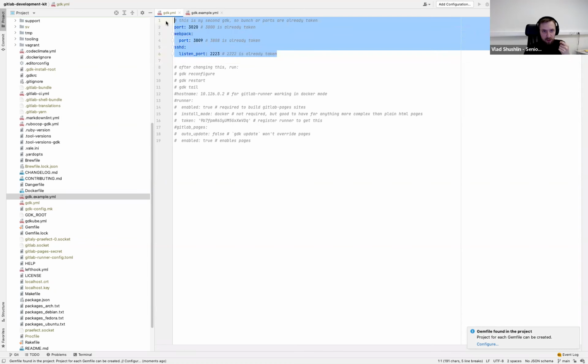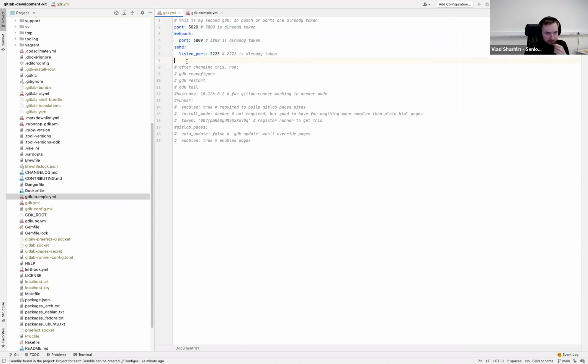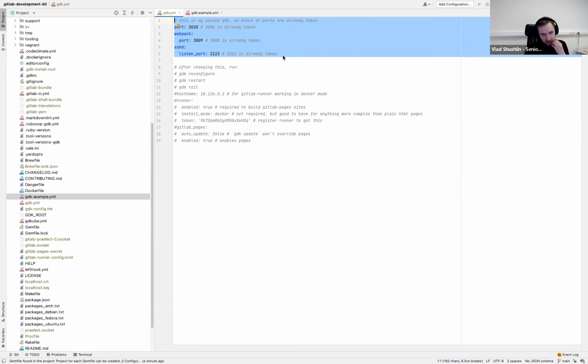This part on top is just because I have a separate GDK installation. I wanted to make this one from scratch, so I needed to override these ports. If you don't have any GDK installation, just ignore this. You don't need this.